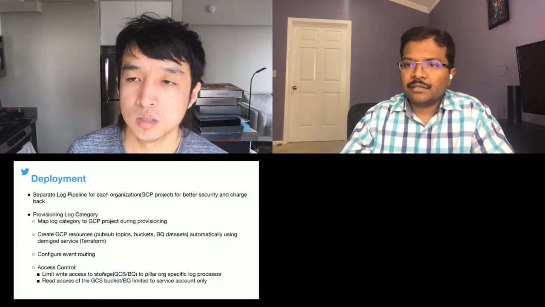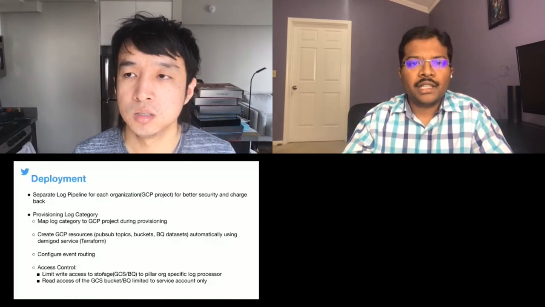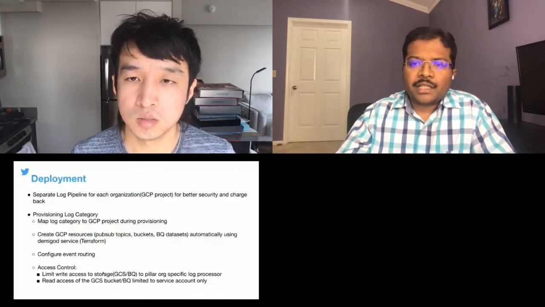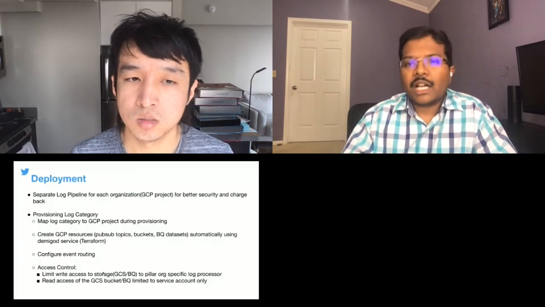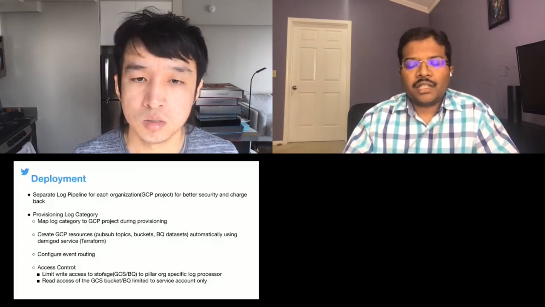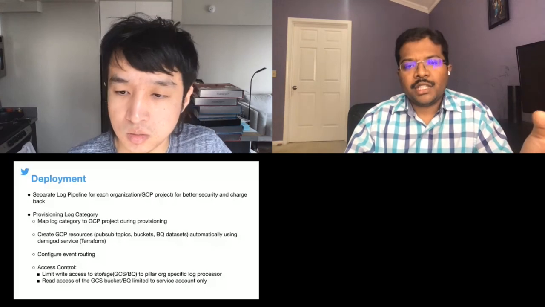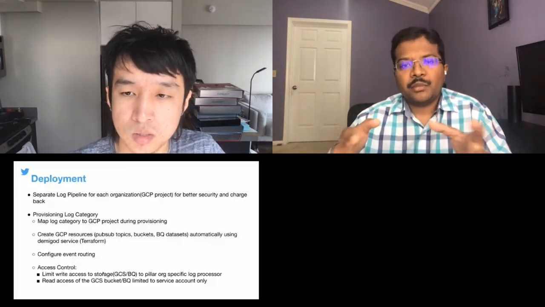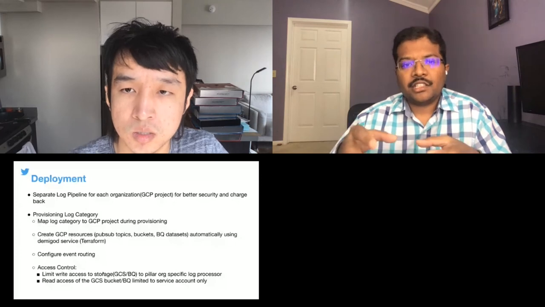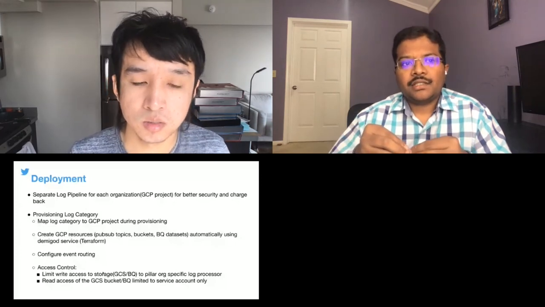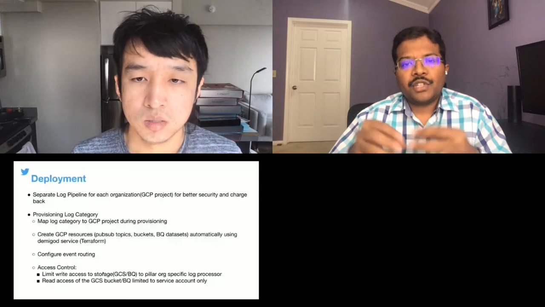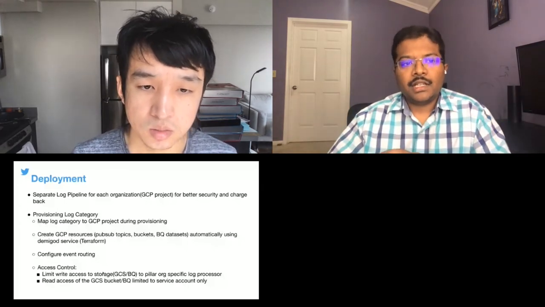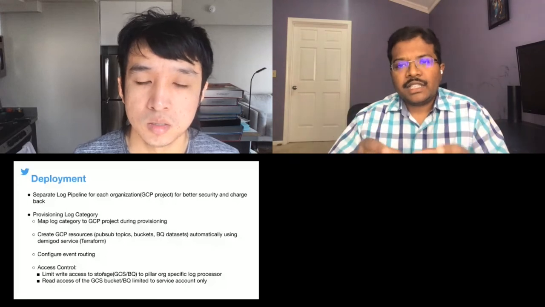And let me give a little more detail about how we deploy our log pipeline. To enable better security and a better chargeback mechanism, all the GCP deployments are divided into multiple GCP projects inside Twitter. So what we did is deploy this log pipeline for each project independently, and we manage all those deployments, but they're contained within that project.